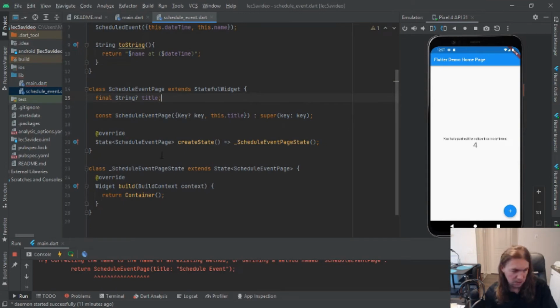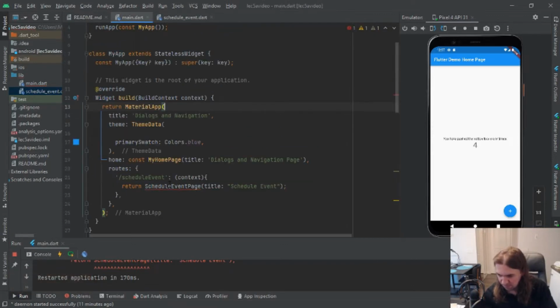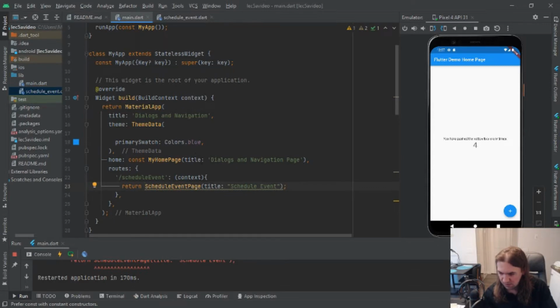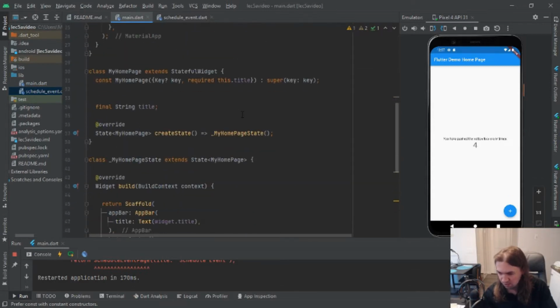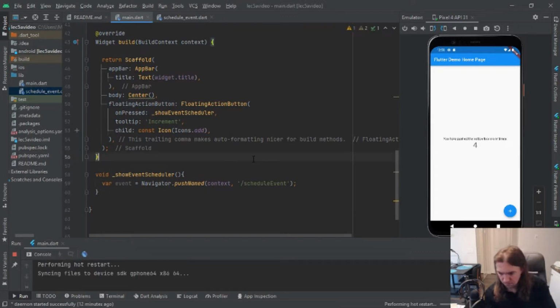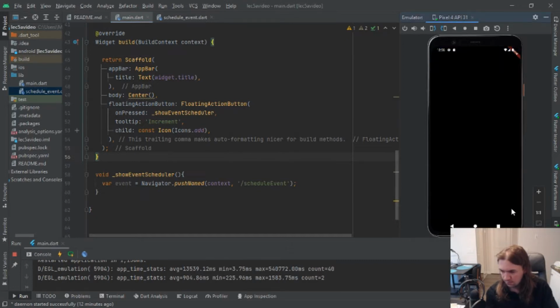Okay. Now, let's just see what happens if I run this. Kind of curious. Oh, sorry. I need to import the scheduled event page over here. Grab that. All right, so I can make a scheduled event page when I click the button. At least that's what should happen. Let's see. Click. Hey, look at that.